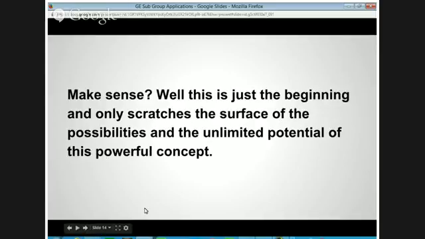Make any sense? Well, that's just the beginning. Using that small example just scratches the surface of the possibilities and the unlimited potential of this powerful concept. Just as one application, you can use this for a mechanic shop. You can use this for a beautician building. You can use this for a construction business, a real estate service, on and on.